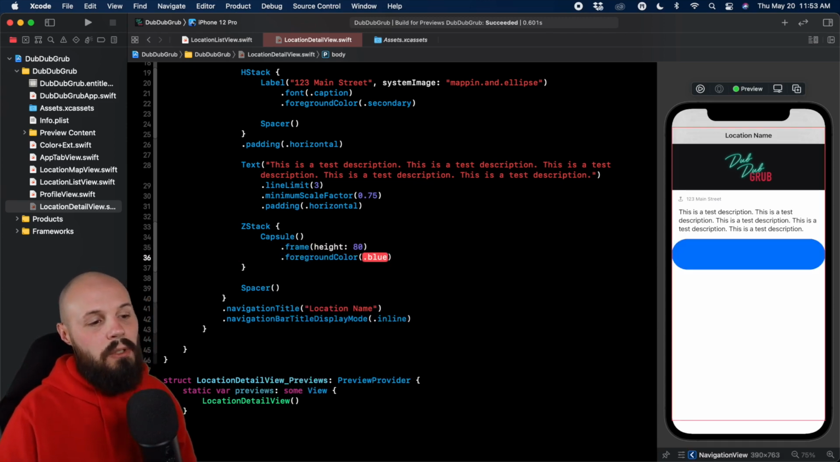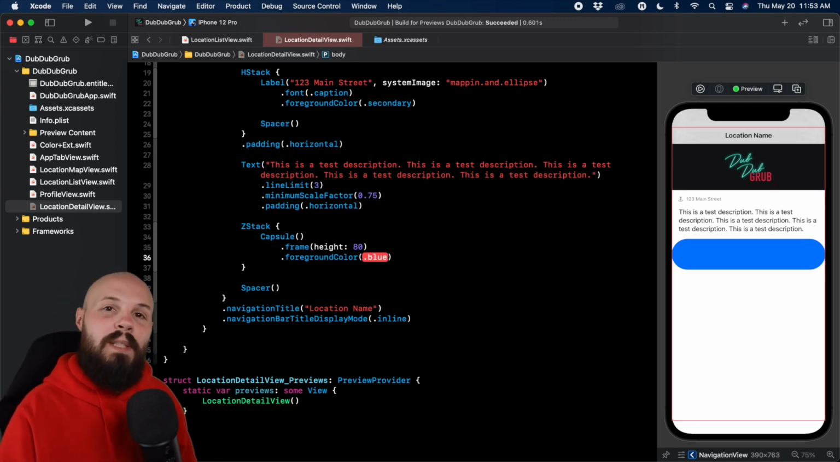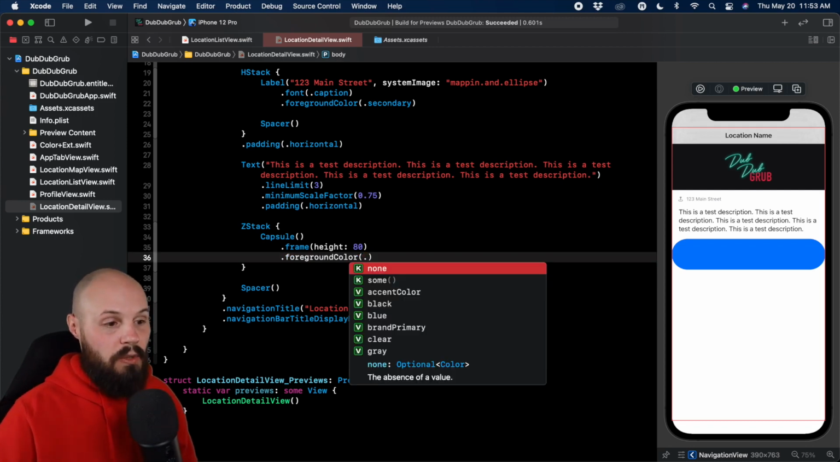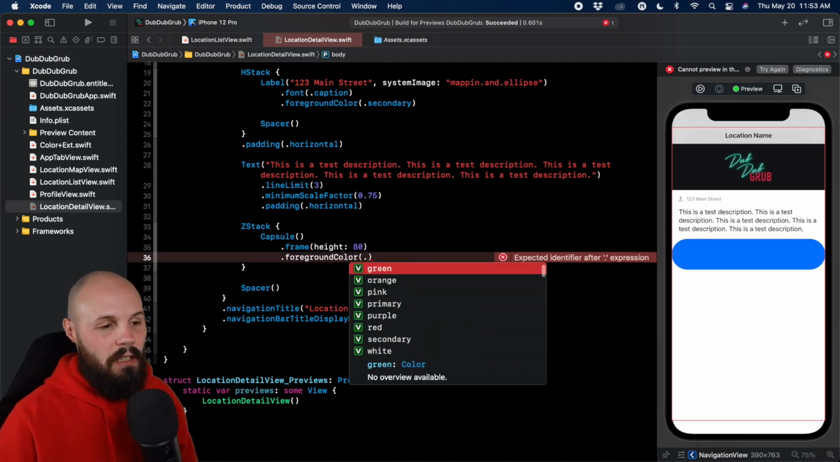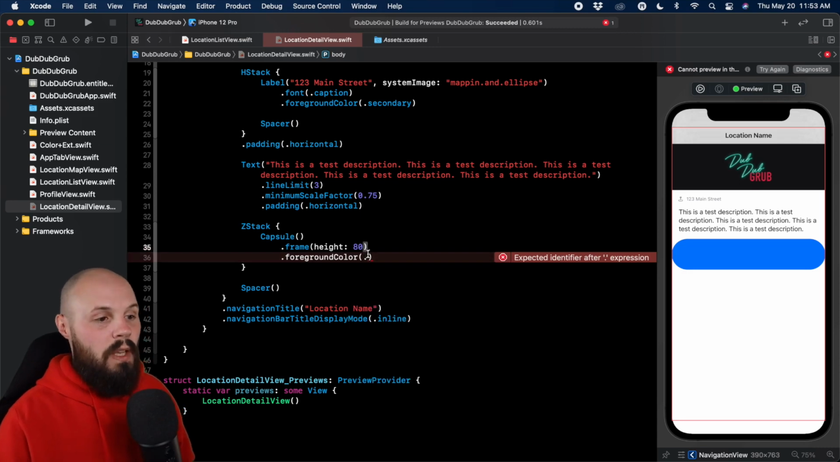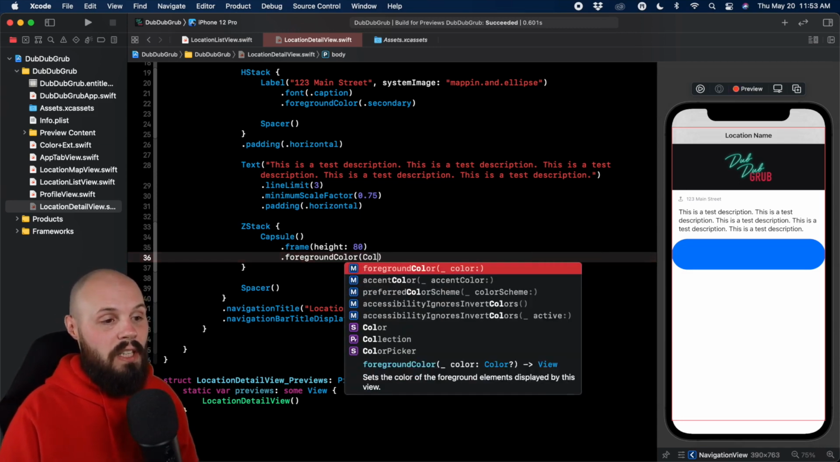So iOS 13 introduced semantic colors. You've got things like secondary system background, tertiary system background, label, and these are things that are flexible in light and dark mode. SwiftUI doesn't quite have all those yet. Like if I just do dot, I get black, blue, brand primary. I don't have access to all that, like system secondary, system tertiary, dot label.